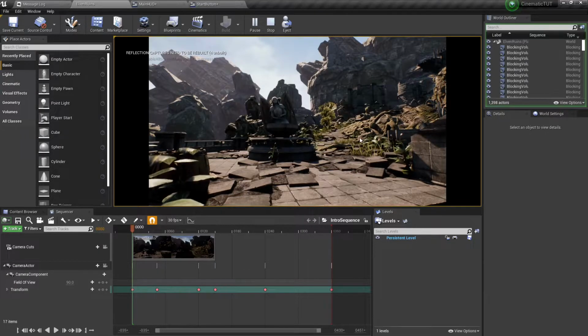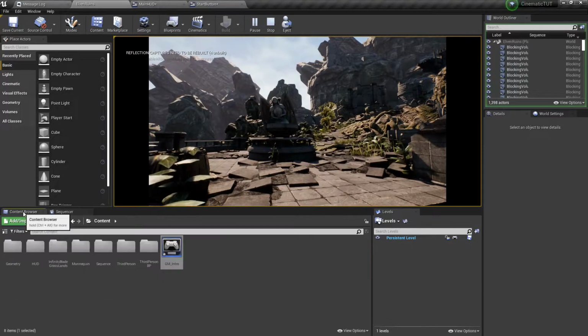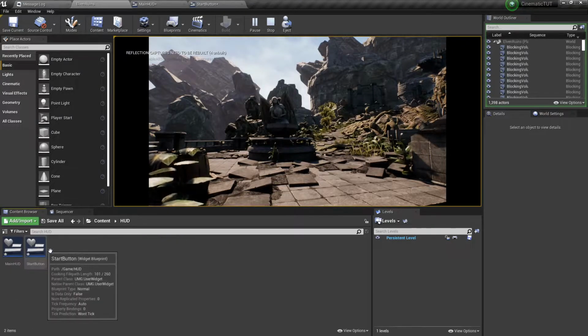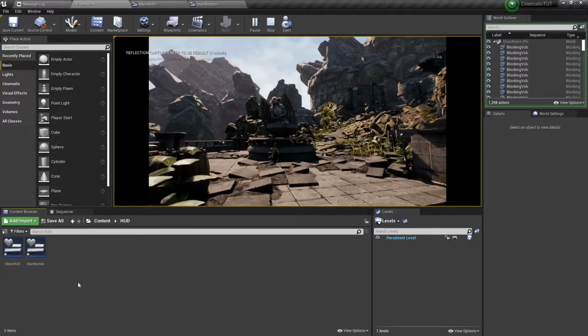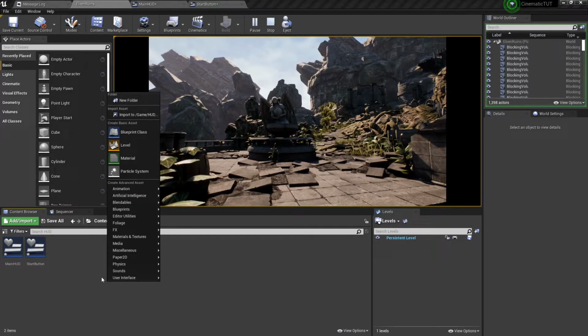So at this point we're going to want to bring up another menu. So let's do that. Okay, so for us to display a menu we actually need to build one. So let's just go back to our content browser and let's go back in our HUD folder. So we've got a main HUD and we've got a start button, but we haven't got a main menu, or yeah, just a menu to house it. So let's create one. So right click and go to user interface.